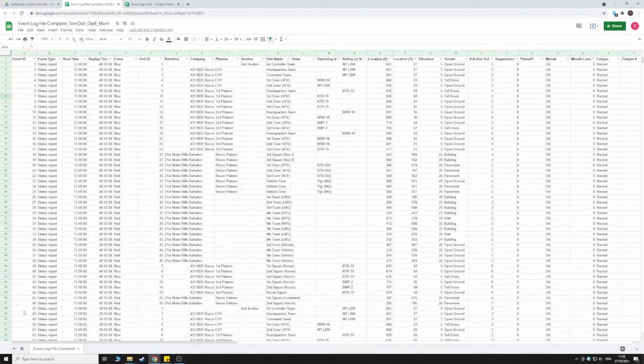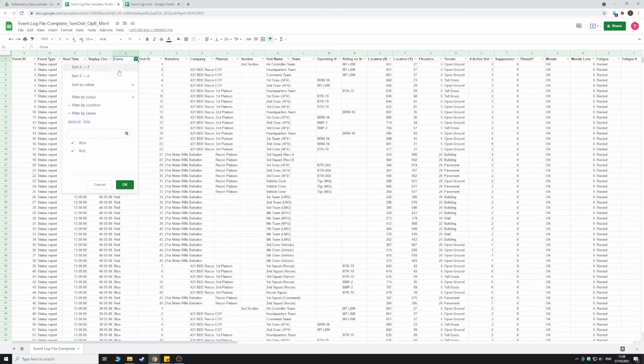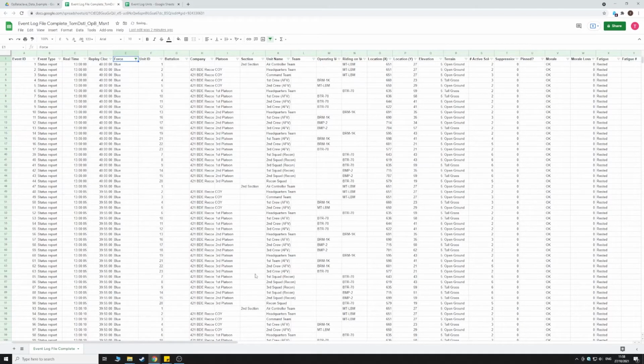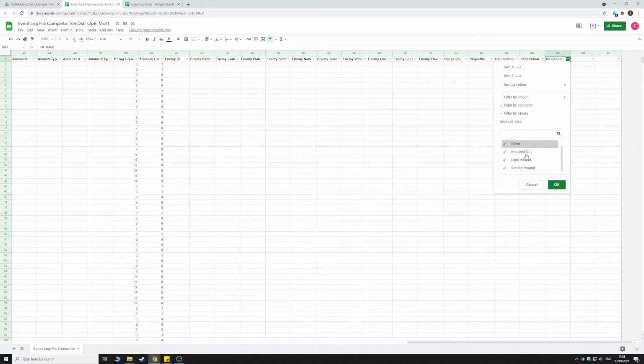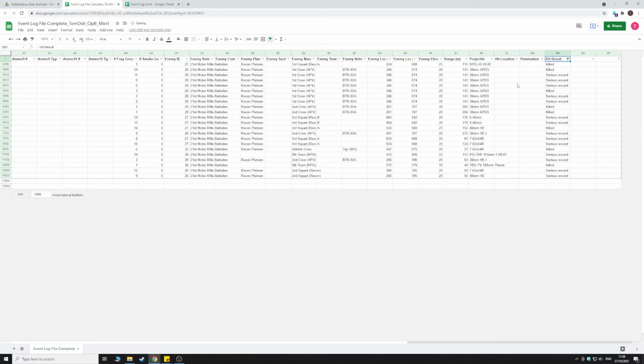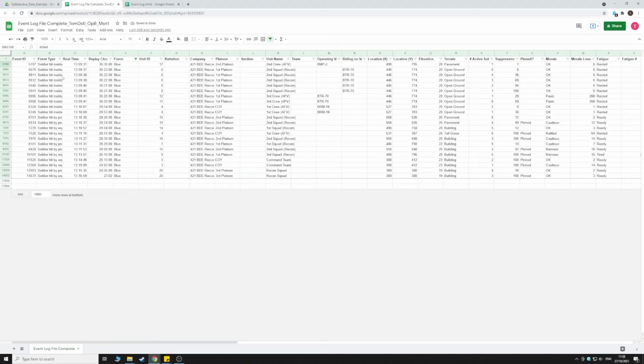The reason for that is, if we quickly drop this down to just blue, and then go over to this column and choose hit result, I'm going to change this to be just killed and seriously wounded. This is what we term in the DSTL an incapacitating hit, i.e. you have knocked someone out of the fight. And I filter by that. This is going to show us all of the blue units that suffered a hit at some point in the game.